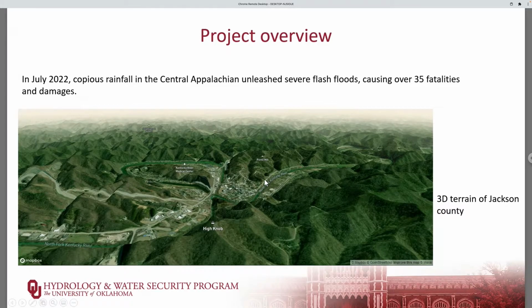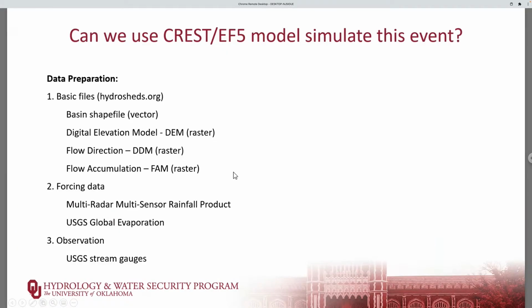Down below is the 3D terrain of the Jackson County. As you can see, this basin is a perfect example of a flash flood valley, meaning that the rainfall received over the mountainous areas can accumulate and drain downslope into the lowlands, causing a flashy streamflow. So the question or the problem is, can we use the CREST or EF5 model to simulate this severe event?